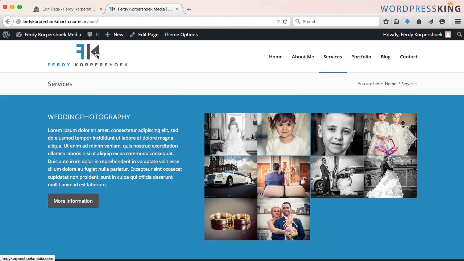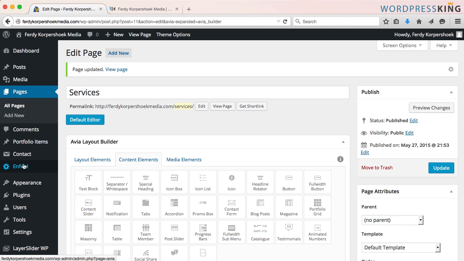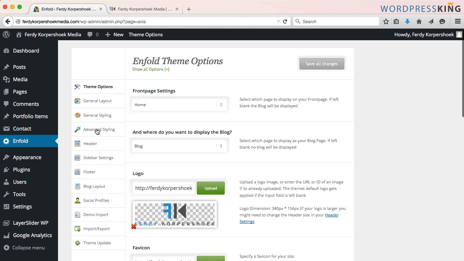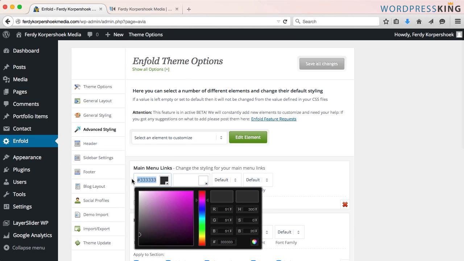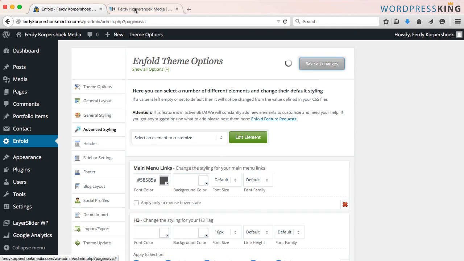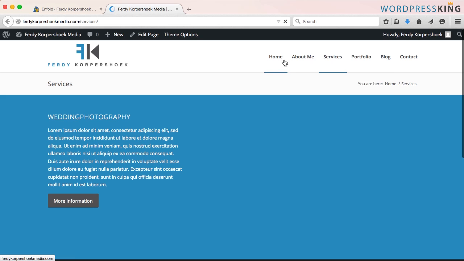This color I want to be on my menu, so I close this, go to Enfold, and go to Advanced Styling, and here we change the menu. I want the font color to be this color, the same one as my logo. I save it, and if I refresh the page, you will see that it's a little bit lighter, like that.